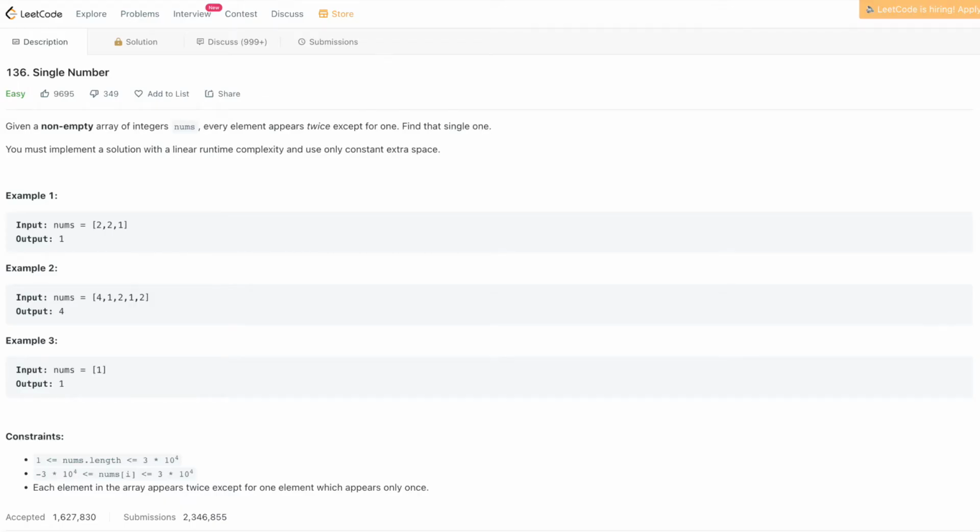Today we're going to be solving LeetCode number 136, Single Number. The question states that given a non-empty array of integers nums, every element appears twice except for one. And we're supposed to find that single element. So our solution must have a linear runtime complexity and only use constant extra space.